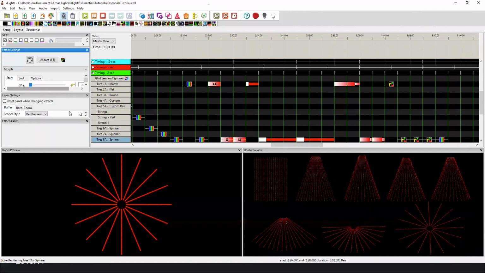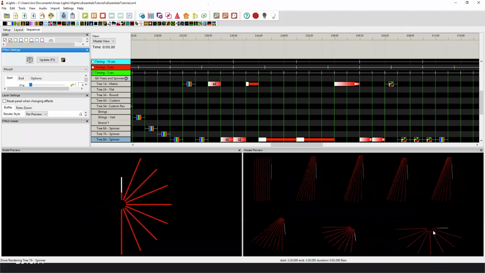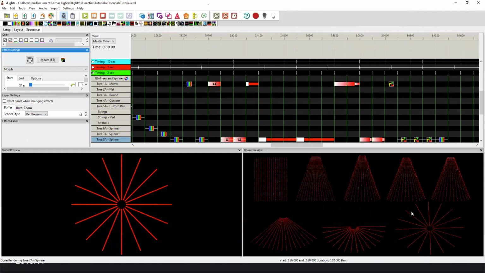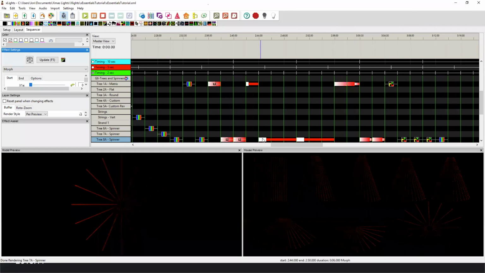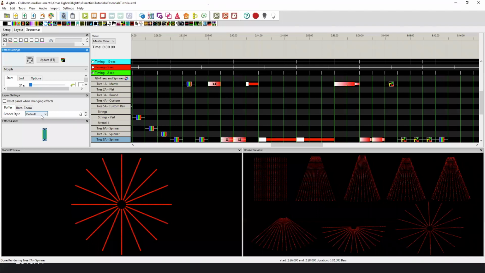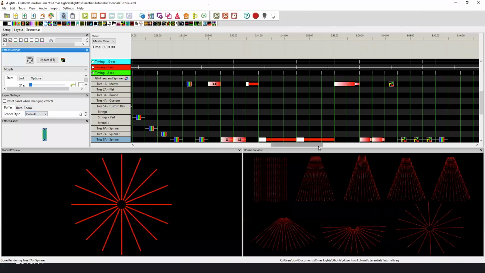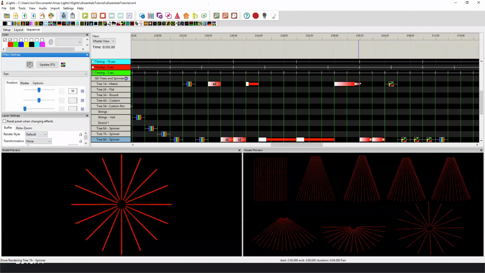If I try to do this in a per preview, I can't get it to burst from the outside like that. It goes from the bottom up, top down. You can adjust that. You're much better off coming over to something like this, having your default render style, rotate it 90 or 180 if you want it to go in and out, and use it that way.